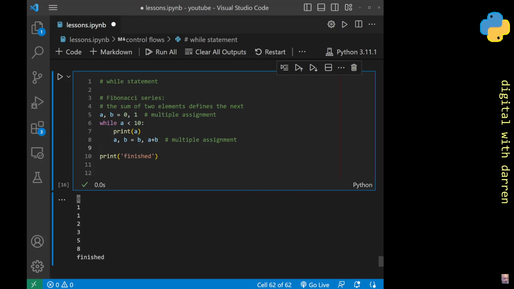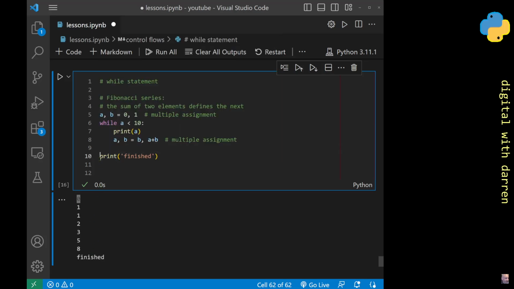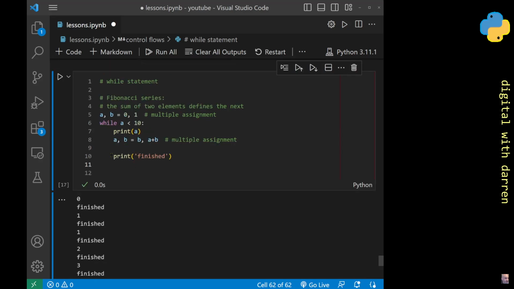So as long as we understand that, that's what we get. And the print finished only occurs once. Now if we had the indentation in here and ran the same piece of code, it would keep saying finished. And the reason why is because this is now inside the block of code. So Python recognizes the block of code, where the block of code ends, via its indentation.